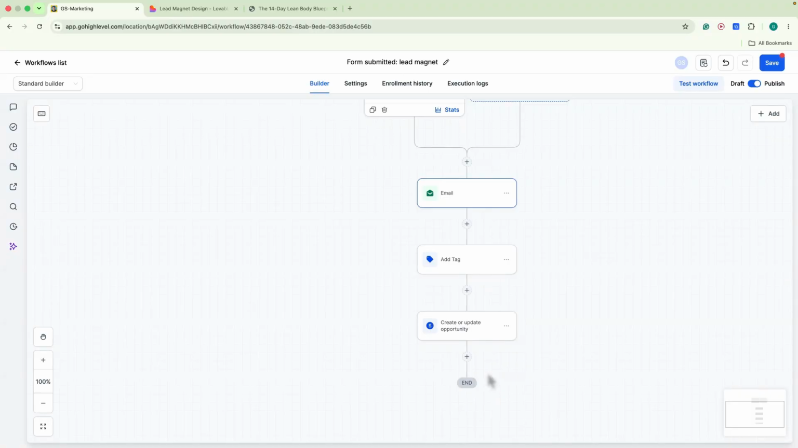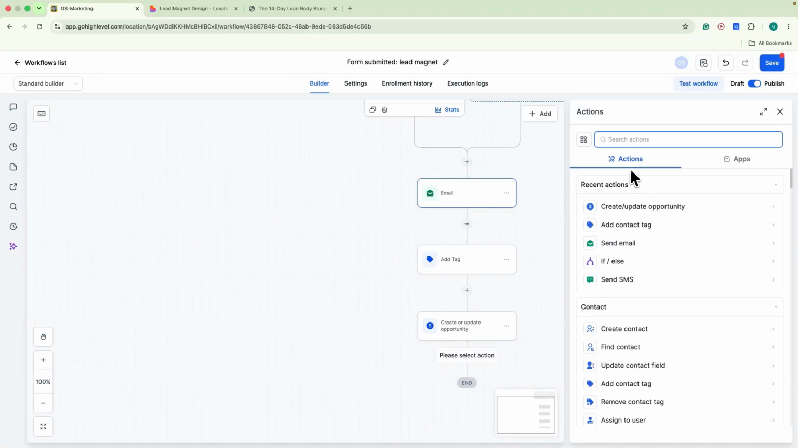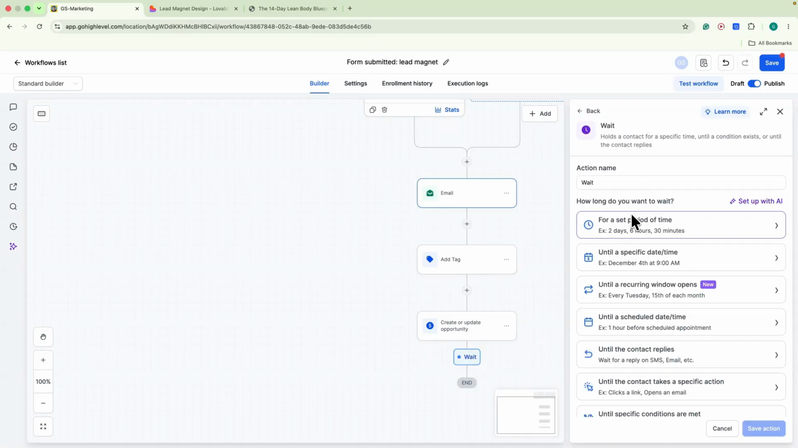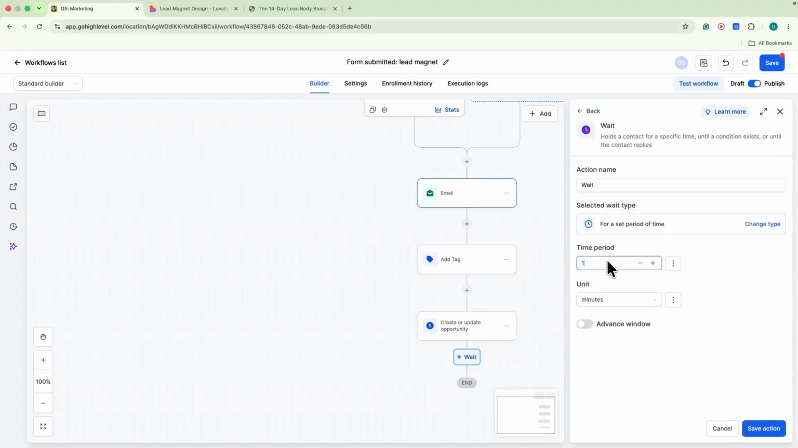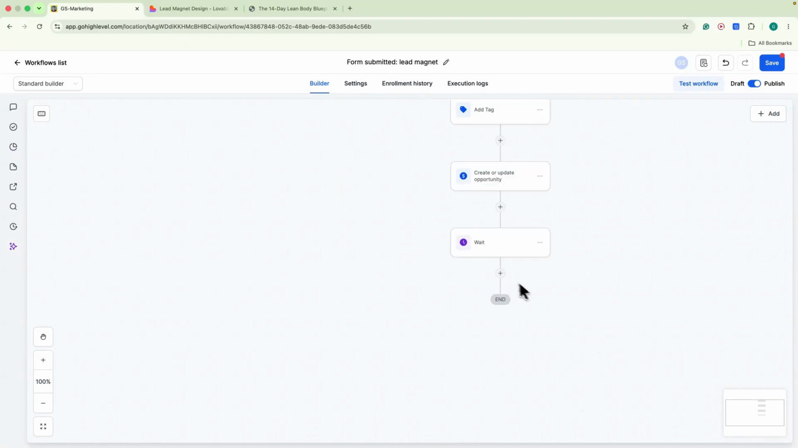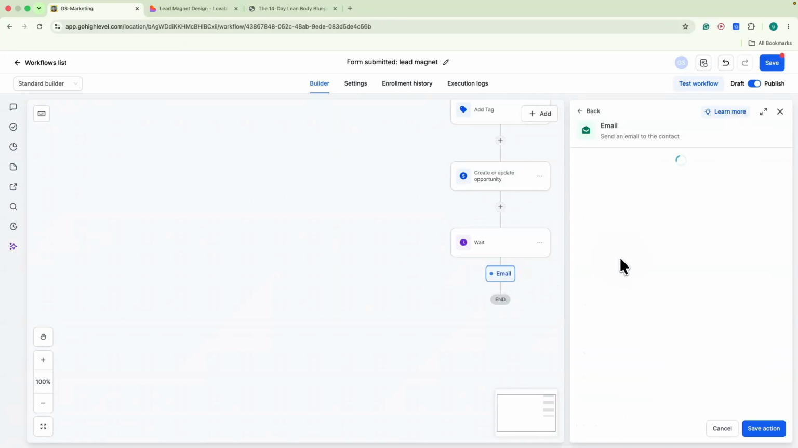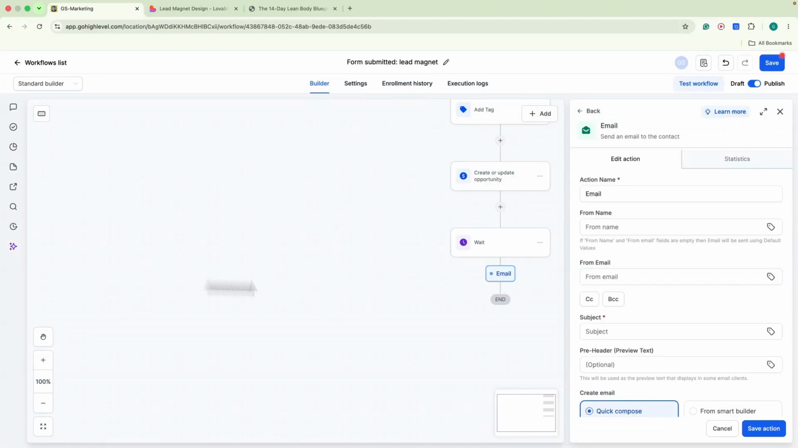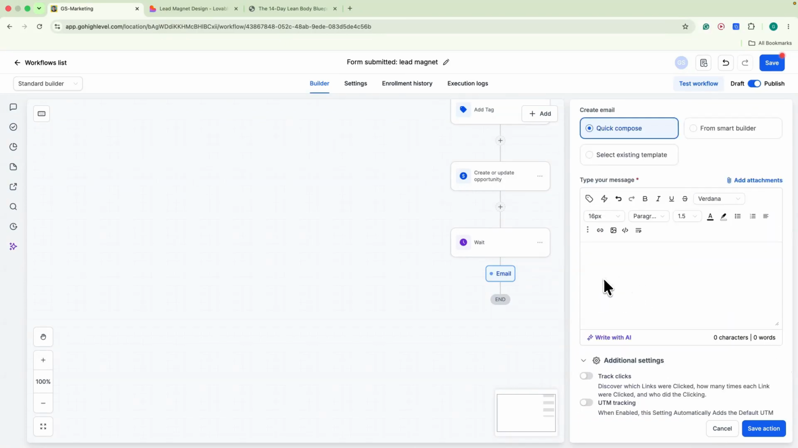Then you can create a nurture sequence. So for example, you can wait for 1 day right here. So the first wait step, which means that after they submit the form, we will wait for 1 day for a set period of time, 1 unit day, save action, and then click plus again, and then we're going to send them an email. So then here you can just give more value.